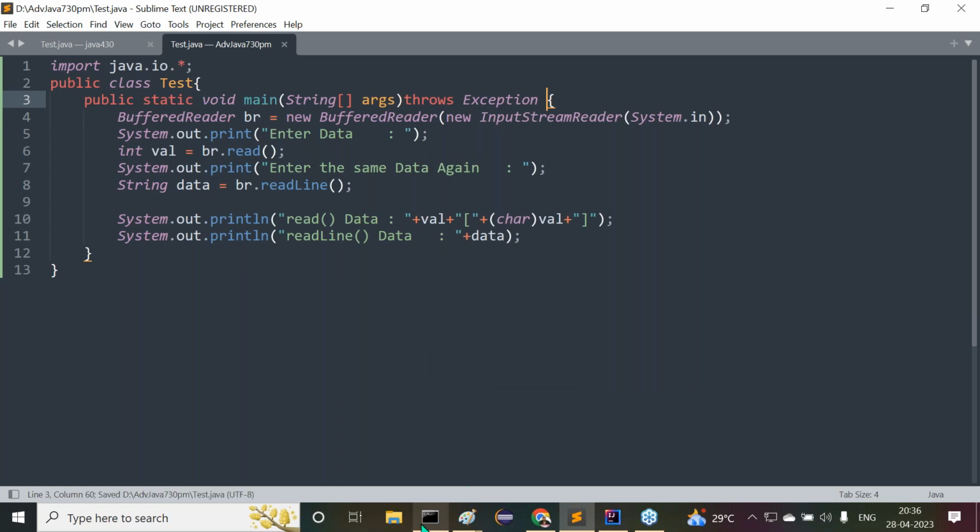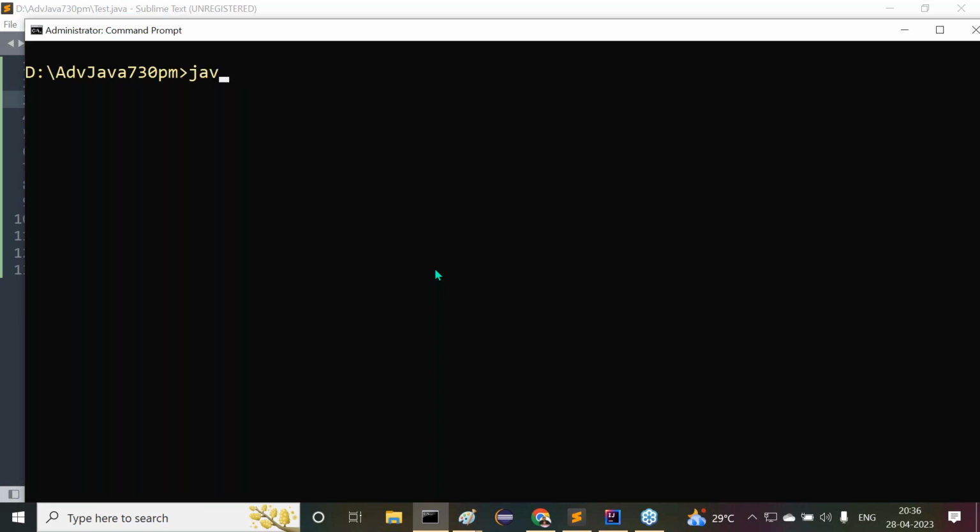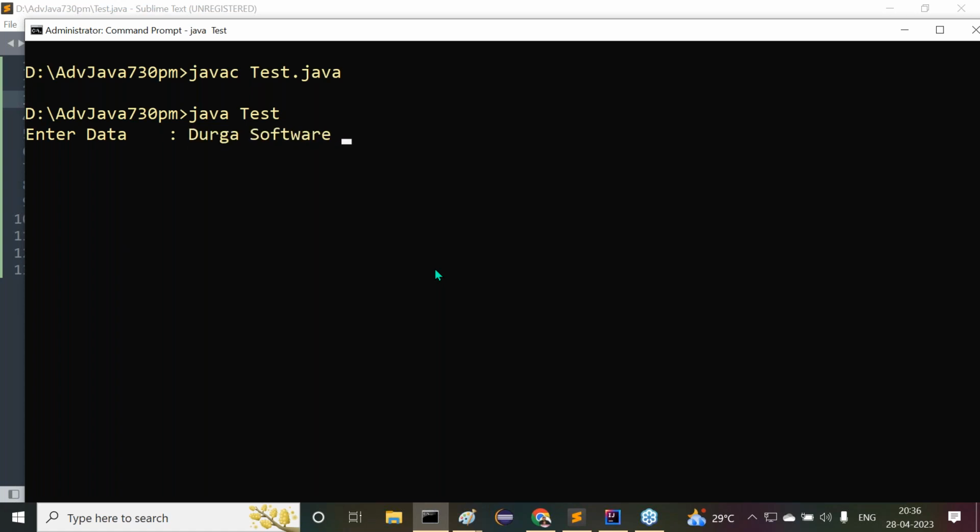Now observe carefully. javac Test.java compiled successfully. Then java Test. What is it asking? Enter data. Is my cursor still on the same line? Yes, this is because of the print method. Now I want to enter Durga Software Solutions.